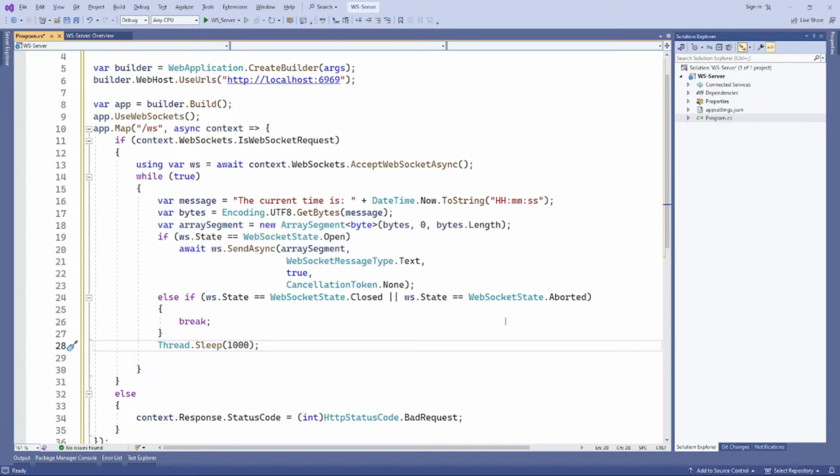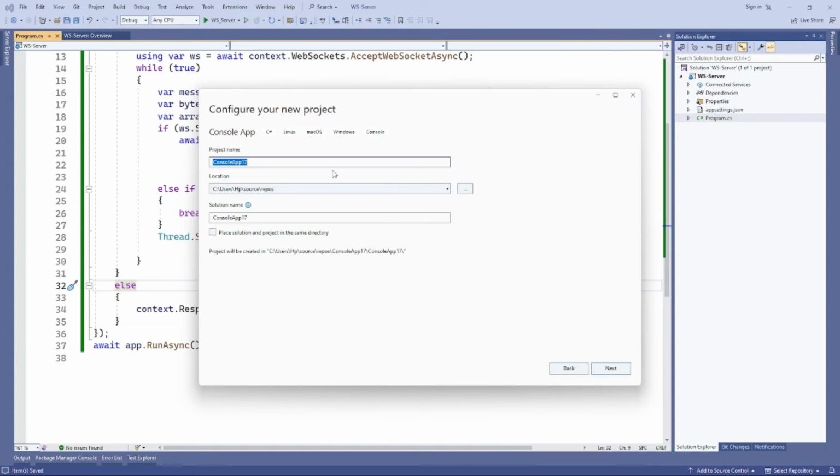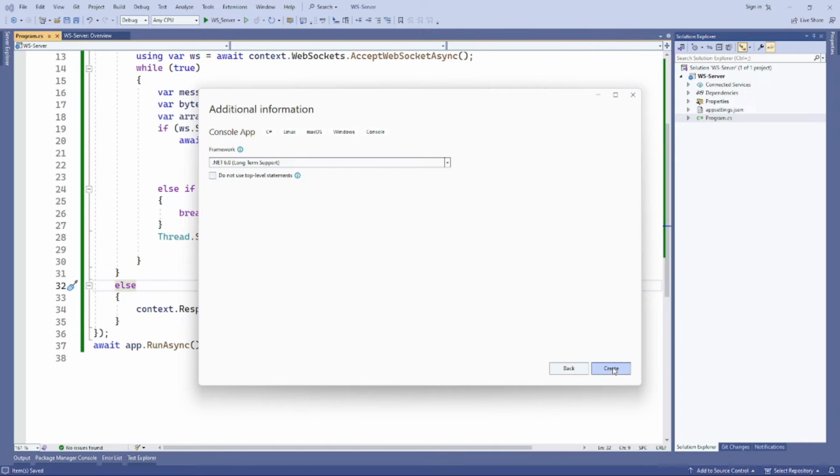Now to check it, we need a WebSocket client. To create a WebSocket client, we need a console app. So we will be creating a console app and name it WSClient. And it should also be created in .NET 6.